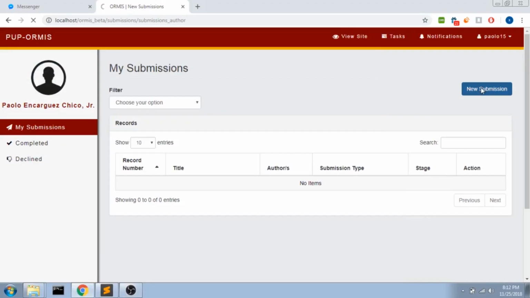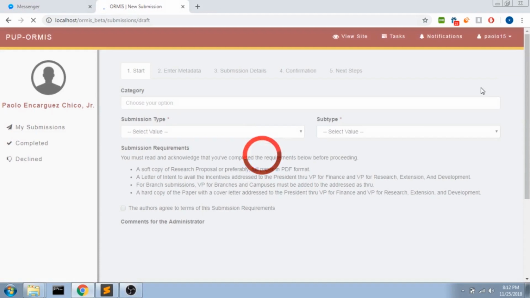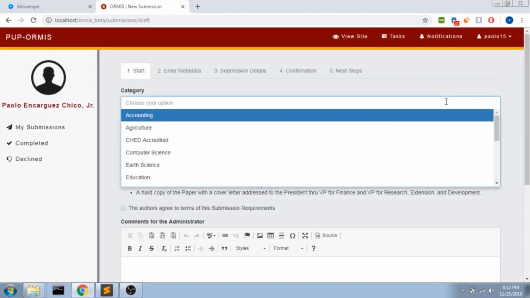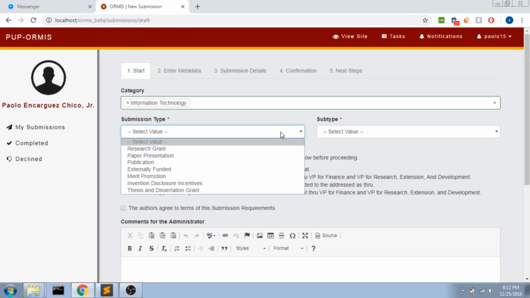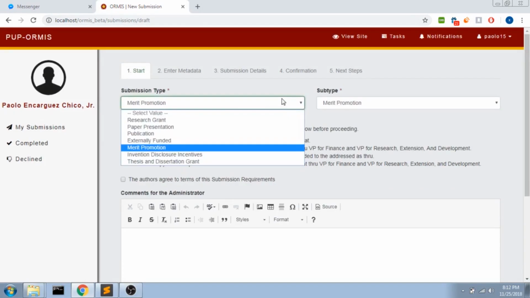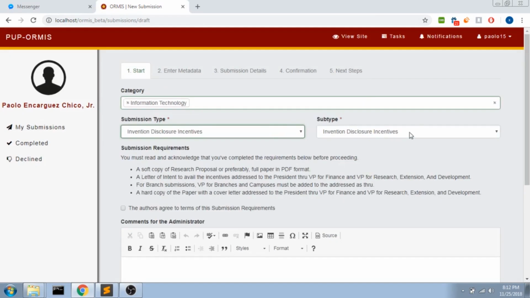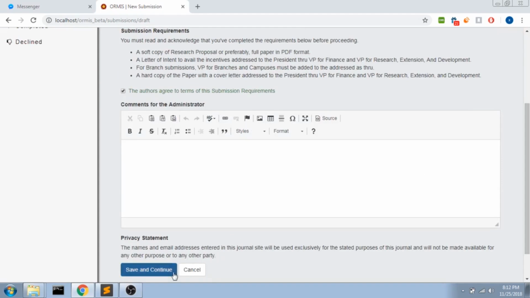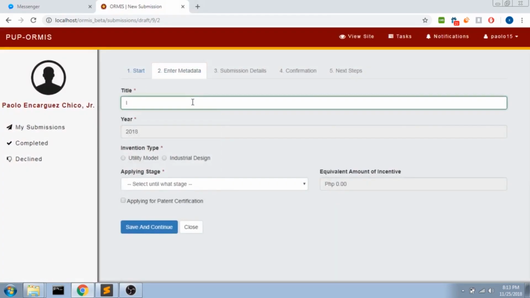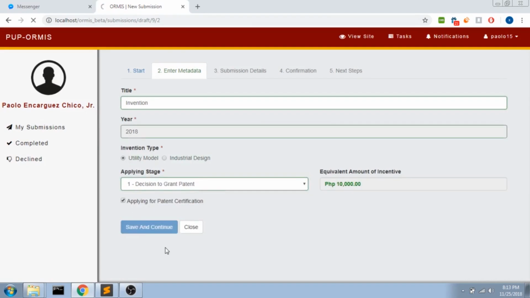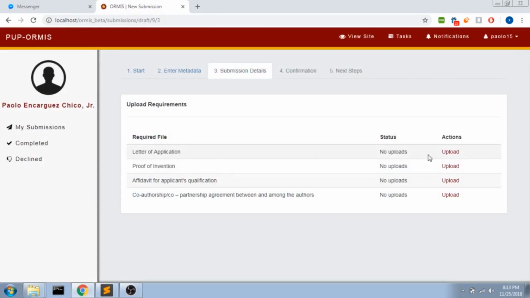To submit an invention disclosure incentives research, in the New Submissions section, input the category, and select the submission type as invention. Enter the title, year, invention type, and application stage. Click the checkbox if you're applying for patent.